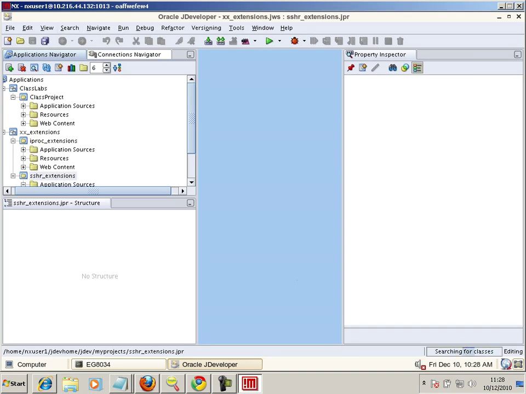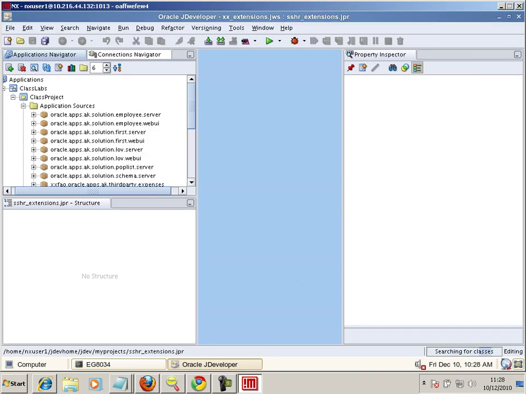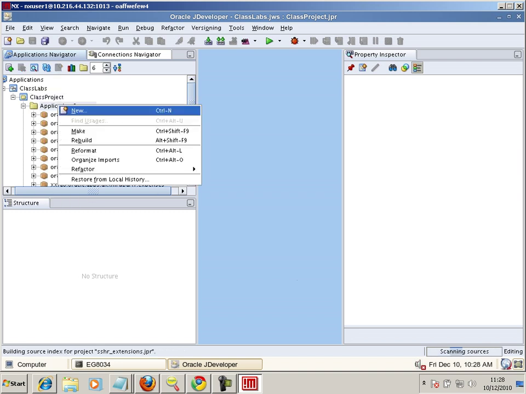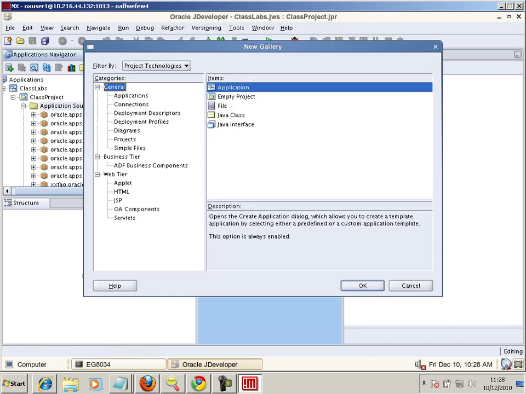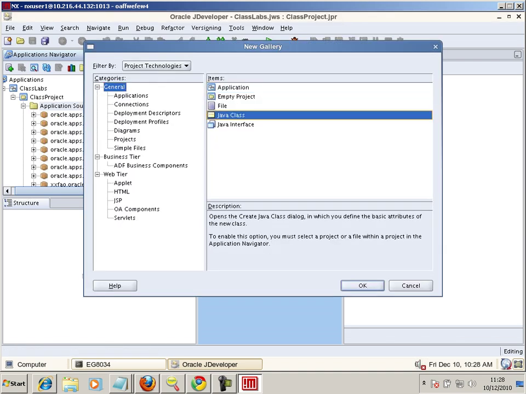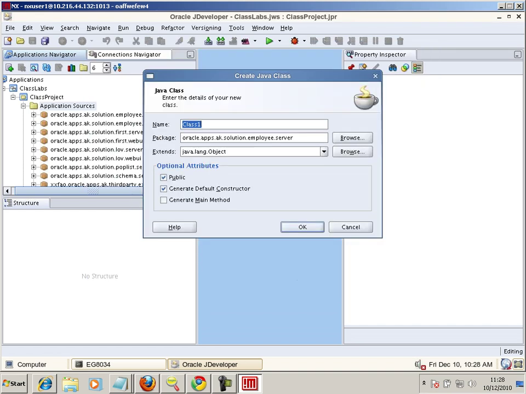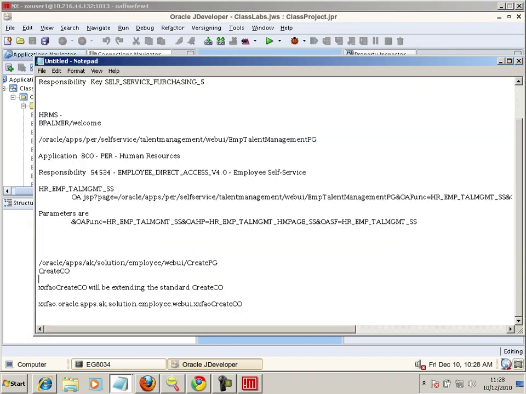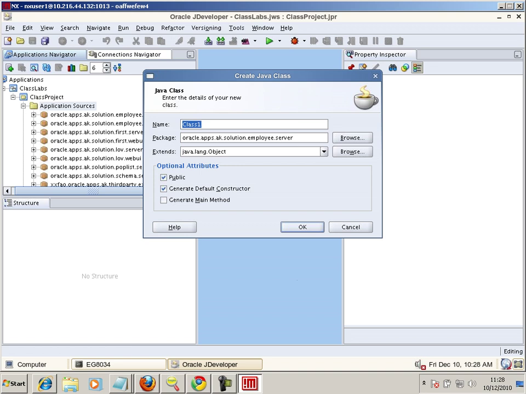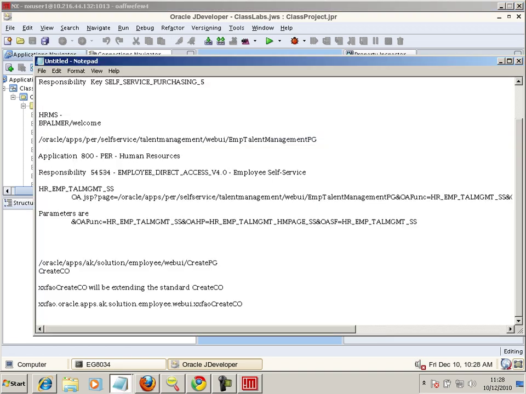Okay, so where were we? We were wanting to create a new controller. So I right click and create a new Java class, click on OK, and my class name is going to be xxfao CreateCOXX. Just copy paste this.